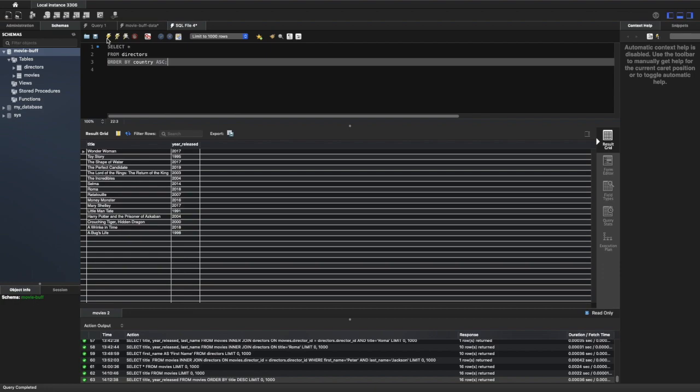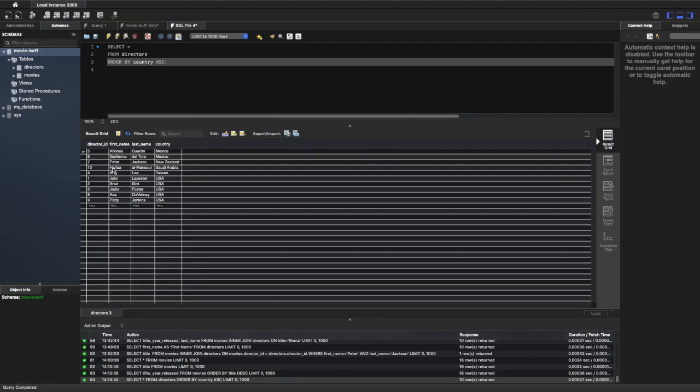We paste this into our query. We run it, and we see we get back all the records for all of our directors with the country being alphabetized. Great, let's move on.